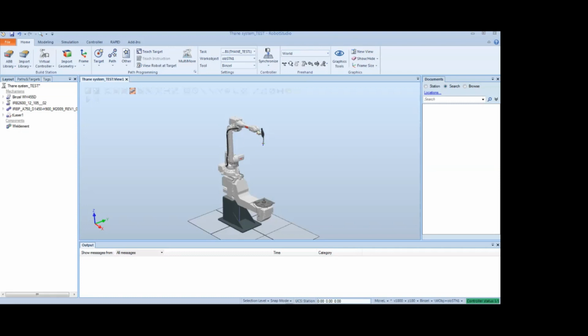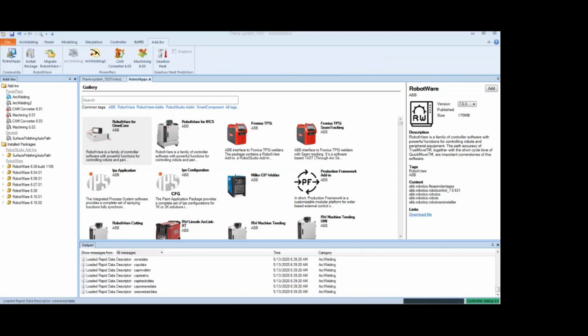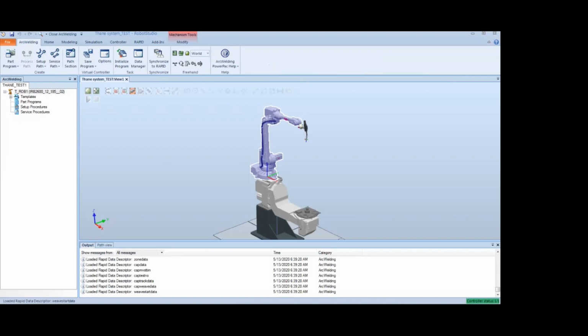The first thing we need to do is activate the ArcWelding add-in. To do this, you can go into the Add-ins tab and click on the ArcWelding Power Pack tab. After the ArcWelding Power Pack tab loads, you should have another tab that appears, listed as ArcWelding, on the left side of the menu. Open that tab to show the options available to you in ArcWelding 1.